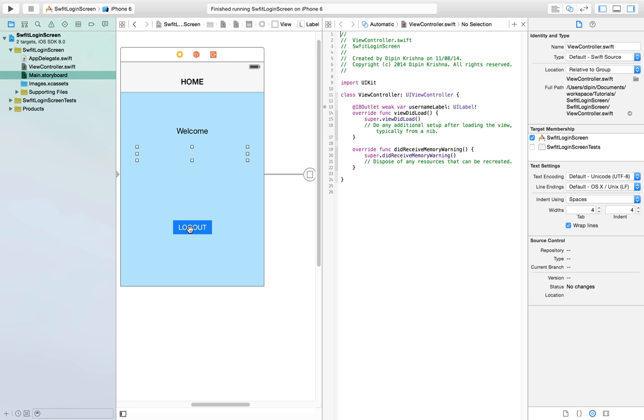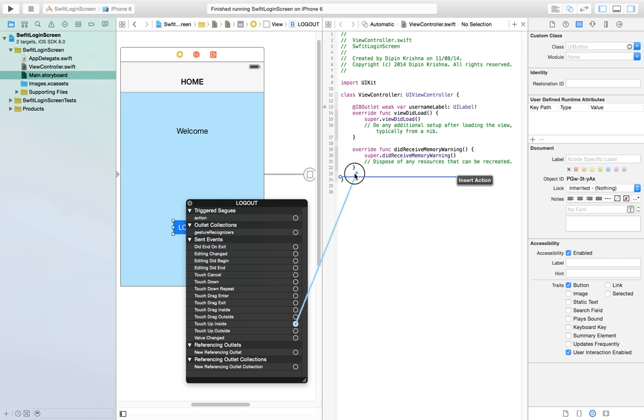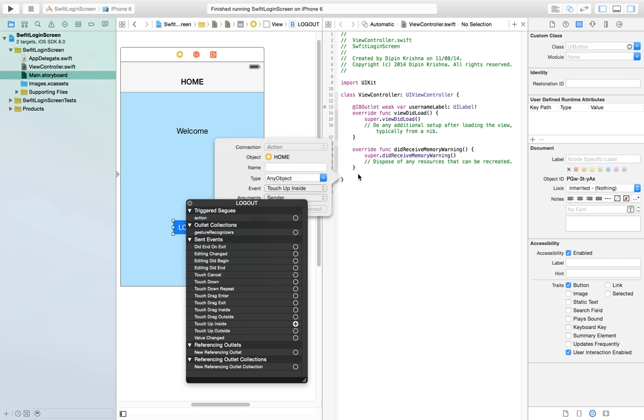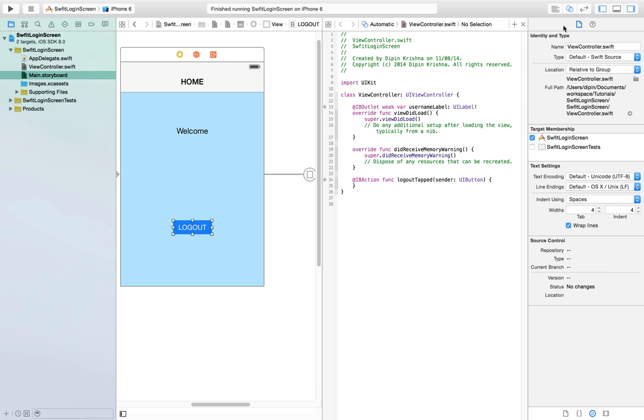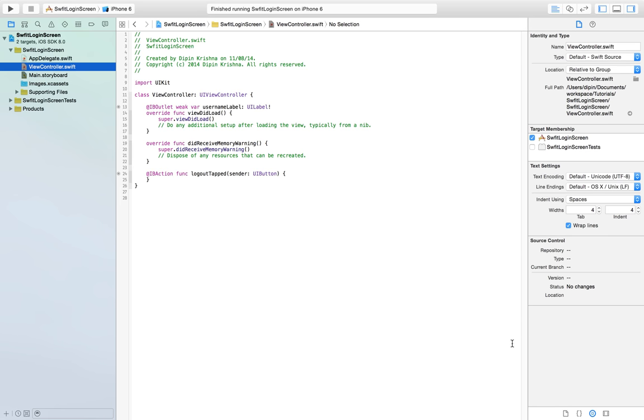Okay, again I click on the logout one. Sorry for this. Click and drag touch up inside. So let's name it logoutTapped. Change the type to UIButton. Click connect. Now close the assistant editor and open ViewController.swift in the standard editor.